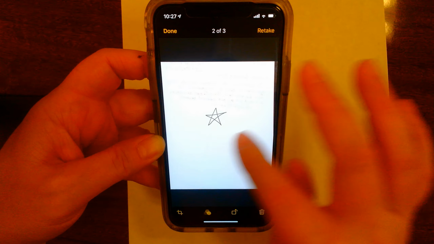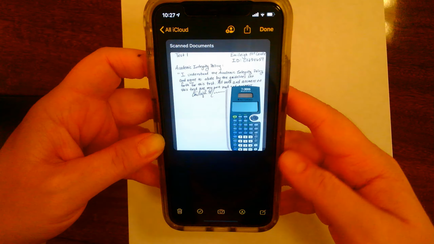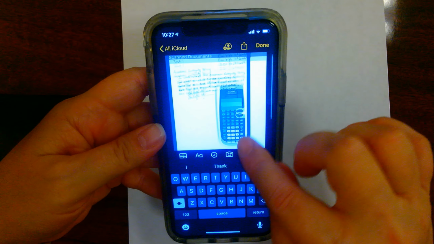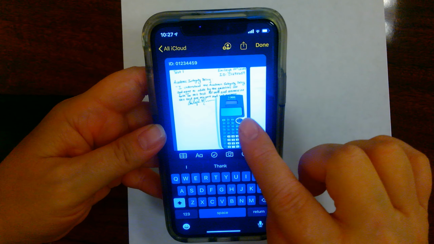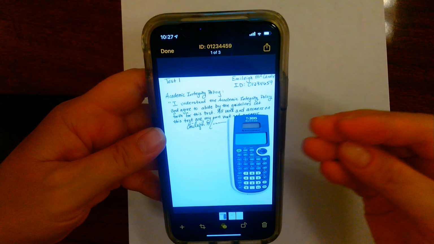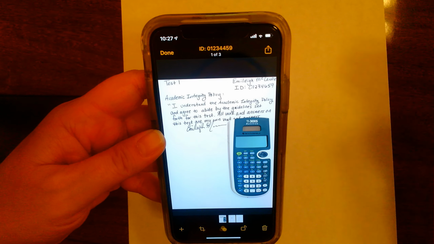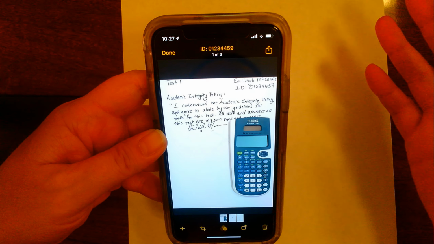So, okay, if this is all good to go, and it is, we're going to click done. If it wasn't, you would click retake. Then we're going to save. Now, this is going to show me my files here. From there, you're going to click on that file, and this creates one PDF file for all 3 pages. So we don't want individual files sent. We want one file for all of them.